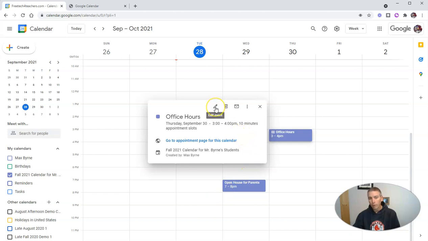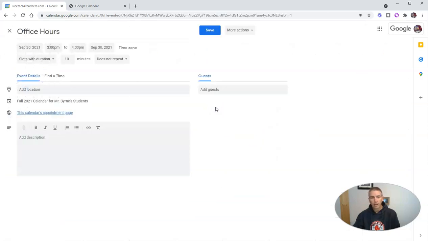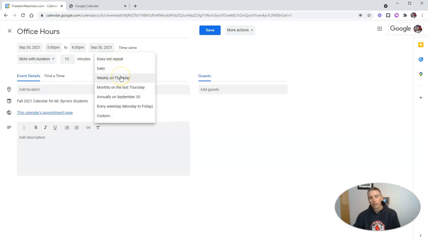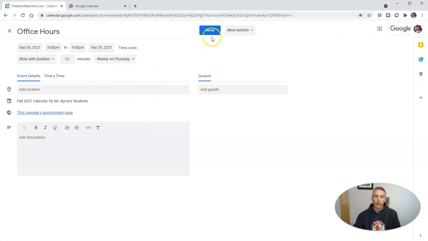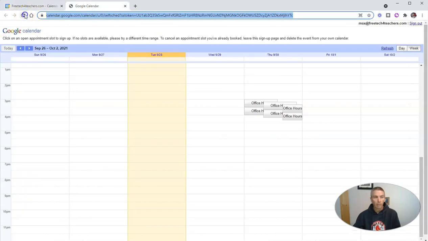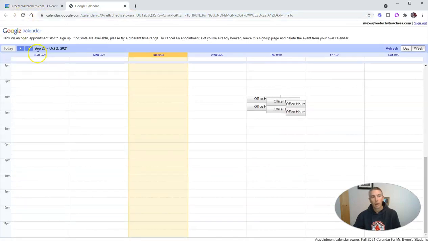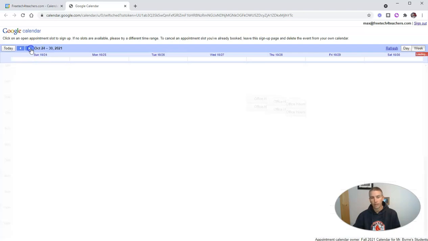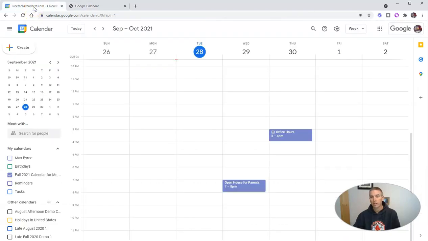But I'm going to go in and edit this event so that it repeats weekly on Thursday. So every Thursday, I will have appointment slots available. And now if we refresh this, and we go to the next week, we'll see office hours appear there, and the next week, and the next week, until I decide to not have office hours on Thursday afternoons anymore.